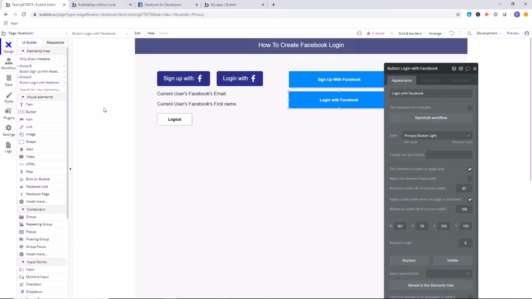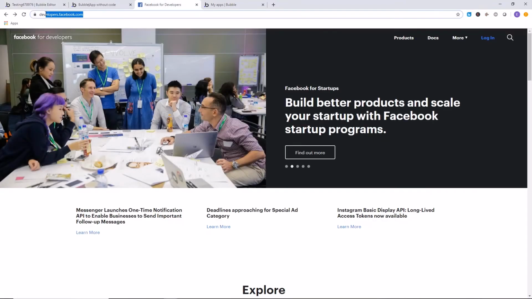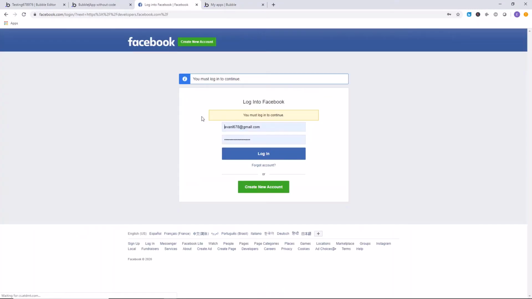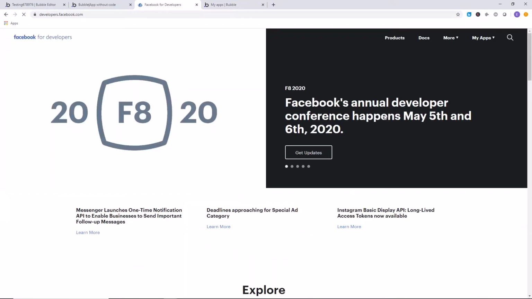Okay, the next thing that we're going to do is go over to developers.facebook.com. So type that into your URL and you'll be taken to this page. You want to make sure that you've logged into your Facebook account. So I'm going to go over here, log in. And if you haven't created a Facebook account yet, you want to create a Facebook account, come back to this page and log in. So here we go, let's log in. It will load and you're going to be taken to this page right here.